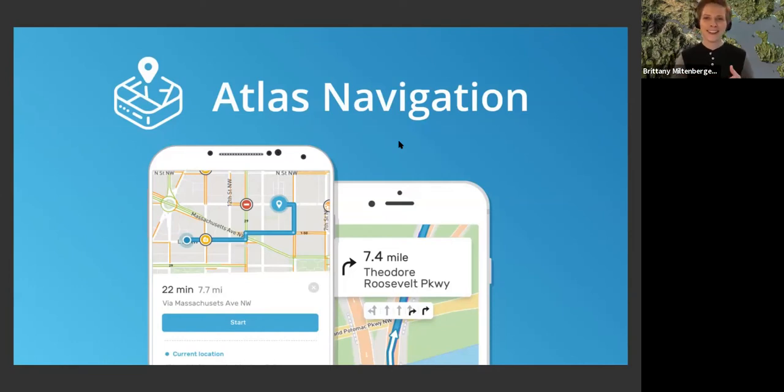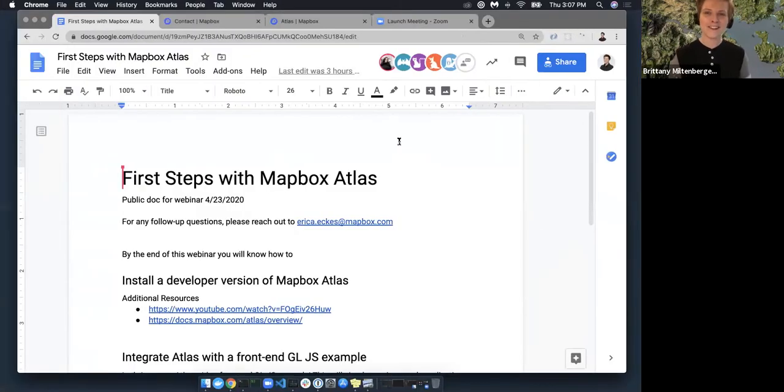So we're super excited about Atlas Nav, and looking ahead, we're working on ways to improve the data available within Atlas, as well as building tools to make it easier to bring your own data into Atlas. So after that quick overview, I really want to get into the installer. That's what we came here to do and what we'll do next.